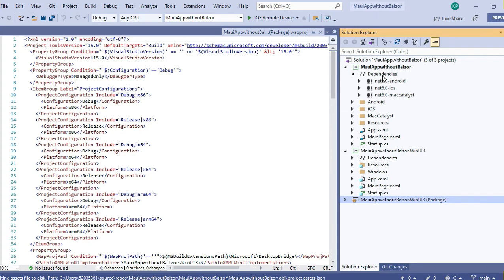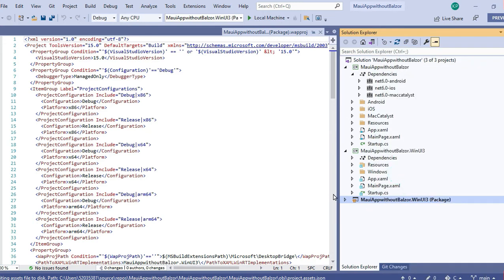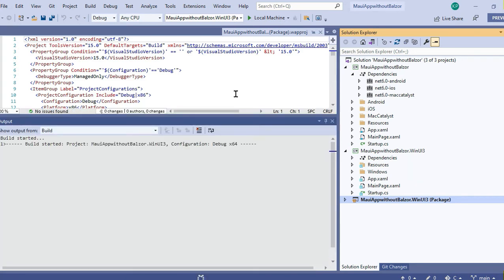Now I can see all the dependencies are completed and downloaded. So first I will set the Windows application. This is the Windows application, and you can click directly over here, or you can press Ctrl+F5. I press Ctrl+F5, running without debugging mode.